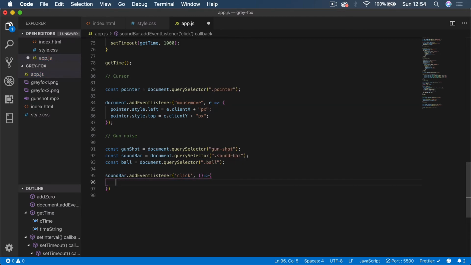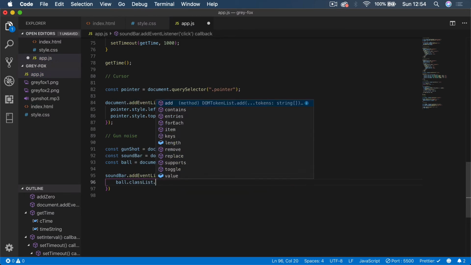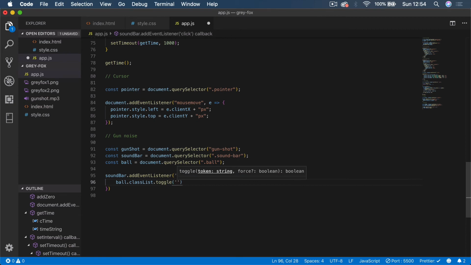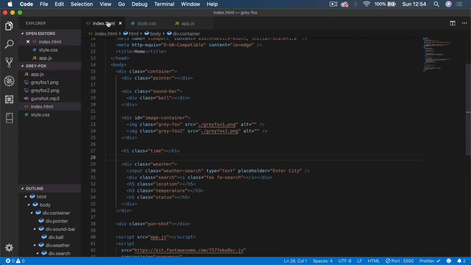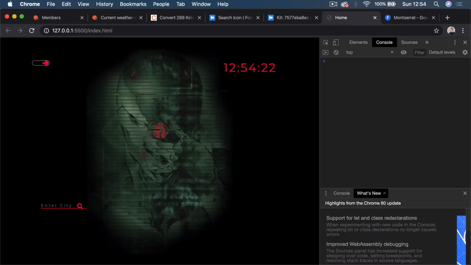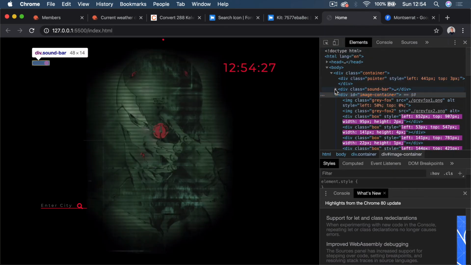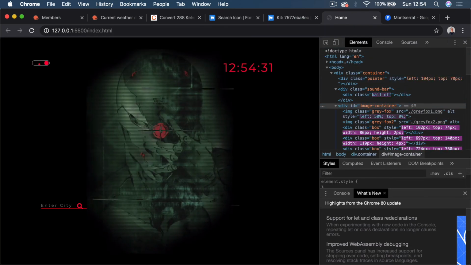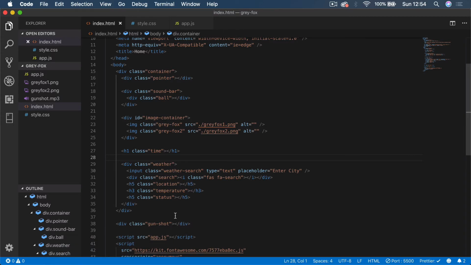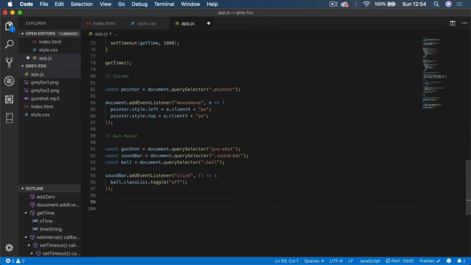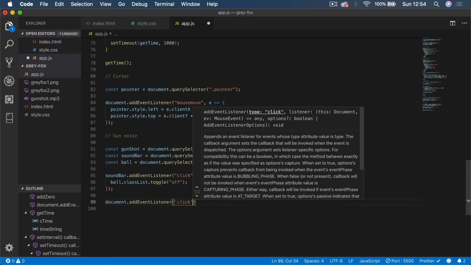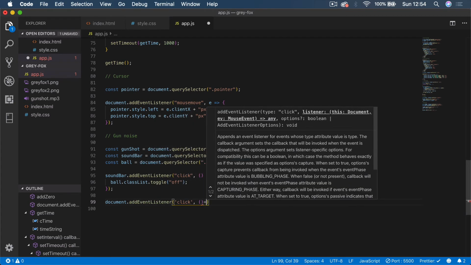And then basically this is going to say ball.classList.toggle, and then we're going to say off. Okay, so that'd be the sound off. So now if we click on that, you can see it toggles our ball either on or off, and it moves accordingly in the soundbar. Underneath this, we're going to say document.addEventListener. I'm going to listen out for a click, because this is the whole document when we click.